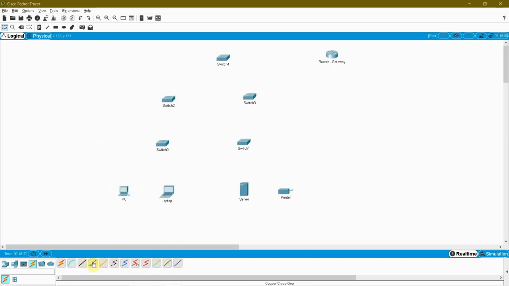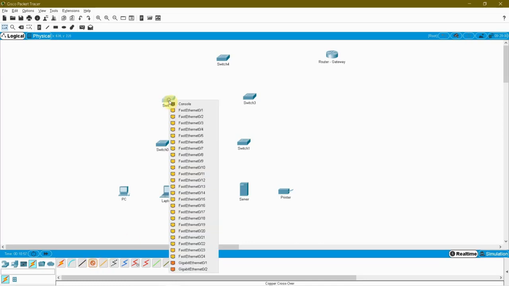For copper cable, we have two copper cables: straight through and crossover. Actually there will be some confusion about which cable to choose. It is very simple. The crossover cable is used to connect the same devices. Understand? The crossover cable is used to connect the same devices. For example, using control, I am choosing the crossover cable. So here, same devices, switch to switch.